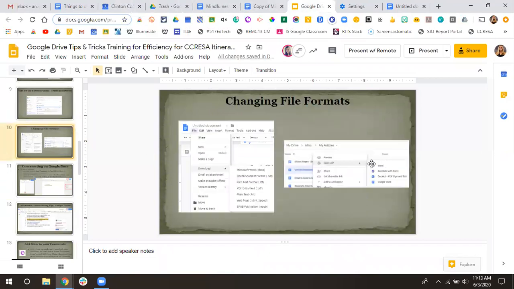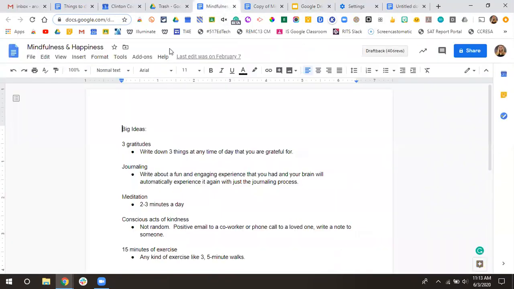Changing file formats. So yeah, I'm kind of jumping all over the place, but these are all just helpful little tools that are built in within Drive that you may or may not know exist. And again, I think these will make your life a little bit easier and a little more efficient when you know some of these tips. So let's go to my random Google Doc.